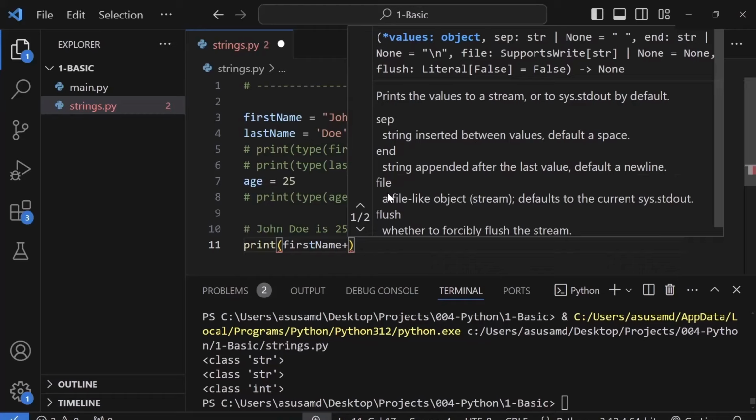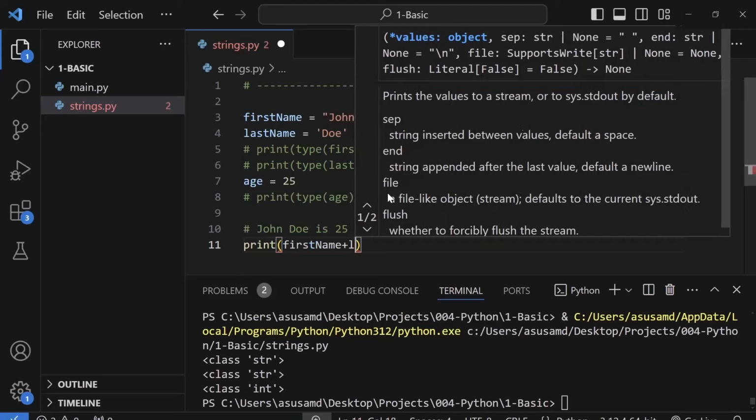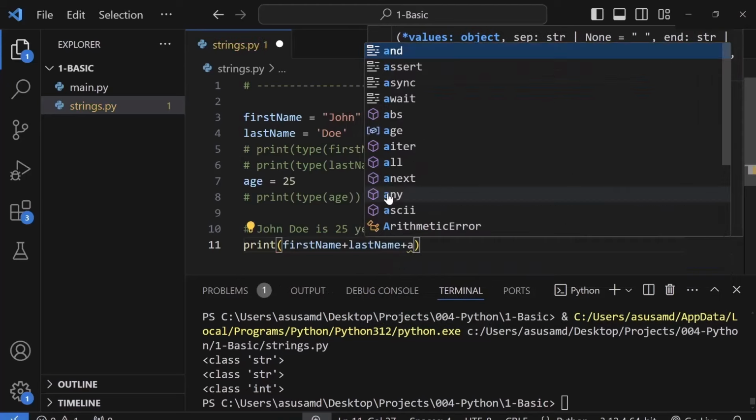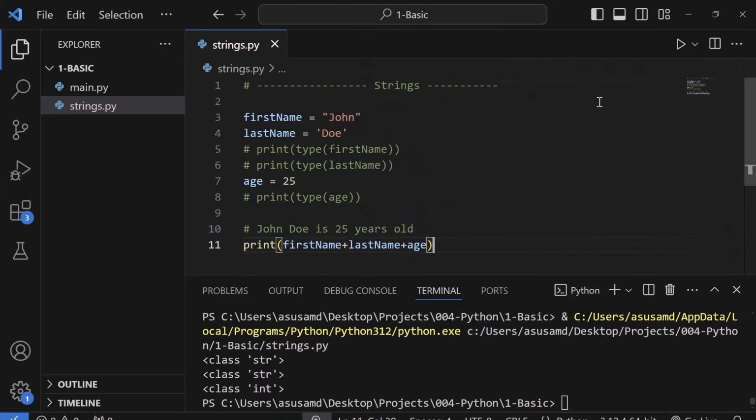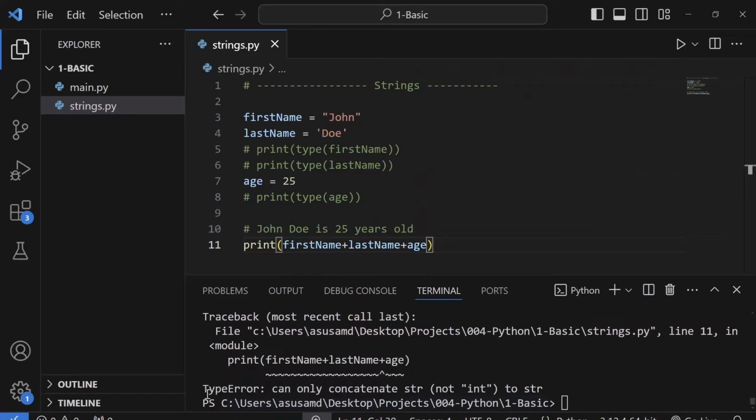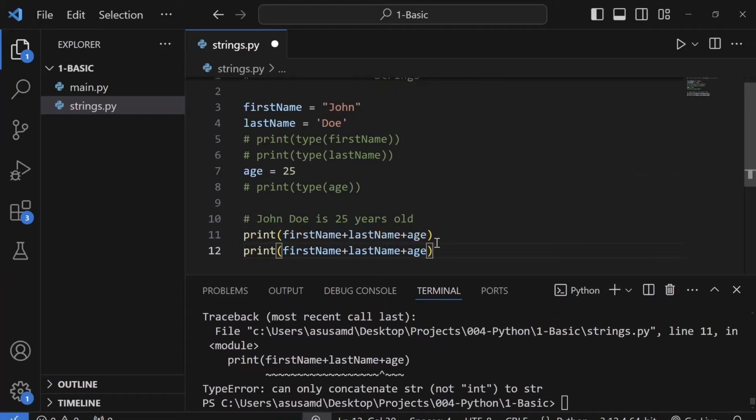I mentioned a little bit about this in the previous part. Anyway, then last name and then age. Let's save and see. Again, I have an error here. What is the error? It is a type error. I can only concatenate str to str, not to int, as the error said here. So let me duplicate this line and comment the upper one and remove the age from here and again run the program.